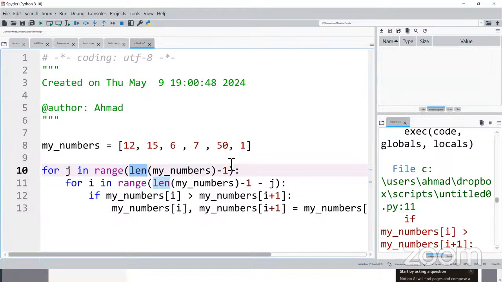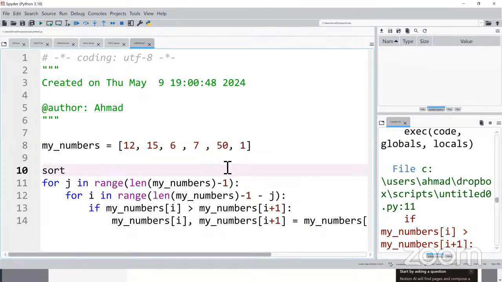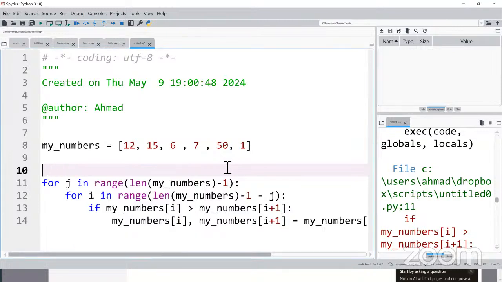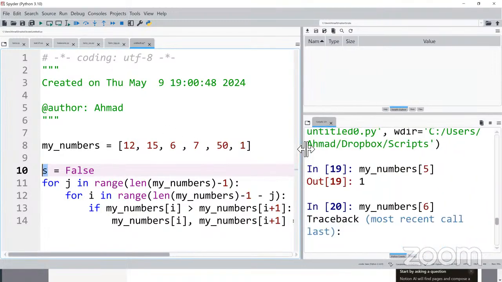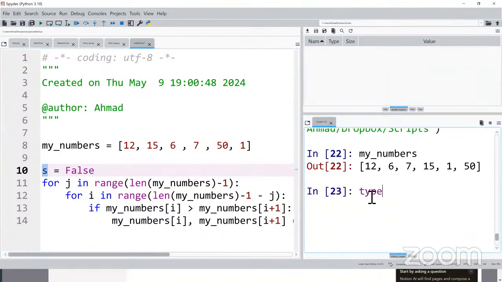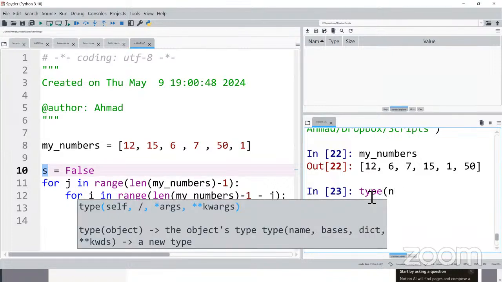Okay. So what I'm going to do is create a new variable. Let's call it sorted. Actually, sorted is a bad name, it's a reserved function. Let's call it S. S is equal to false. Okay. And when I was talking about Python and variables, everything's an object, and each has a type. So for example, if I ask, what is the type of my numbers?